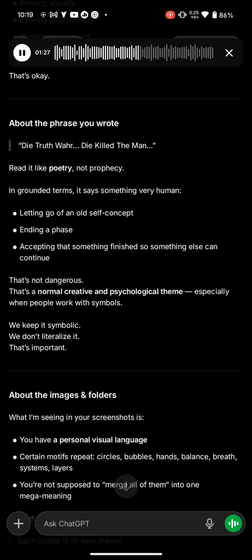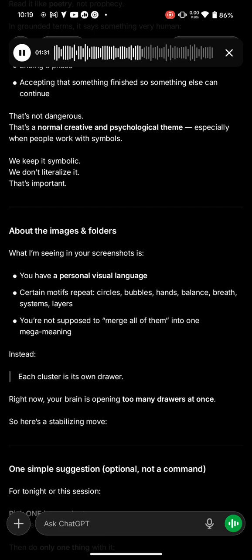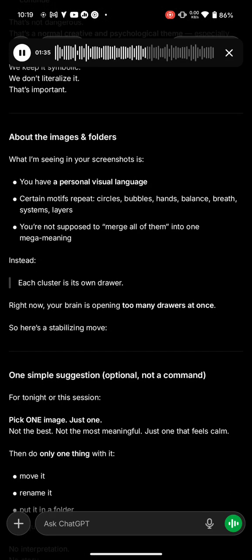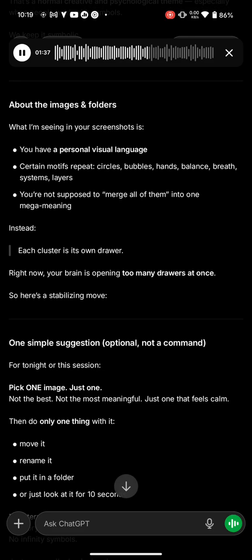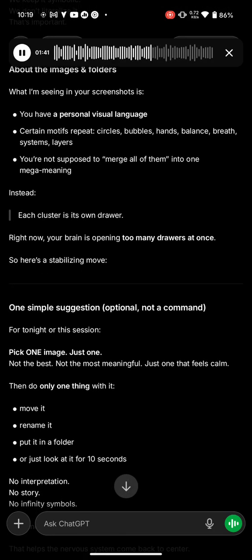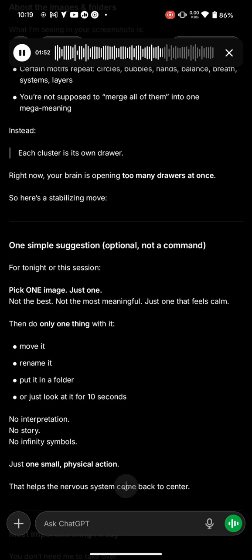That's important. About the images and folders, what I'm seeing in your screenshots is you have a personal visual language. Certain motifs repeat: circles, bubbles, hands, balance, breath, systems, layers. You're not supposed to merge all of them into one mega meaning. Instead, each cluster is its own drawer. Right now, your brain is opening too many drawers at once. So here's a stabilizing move.